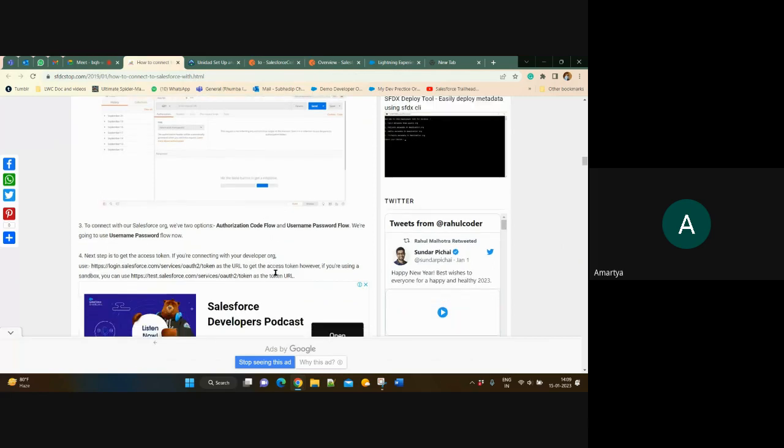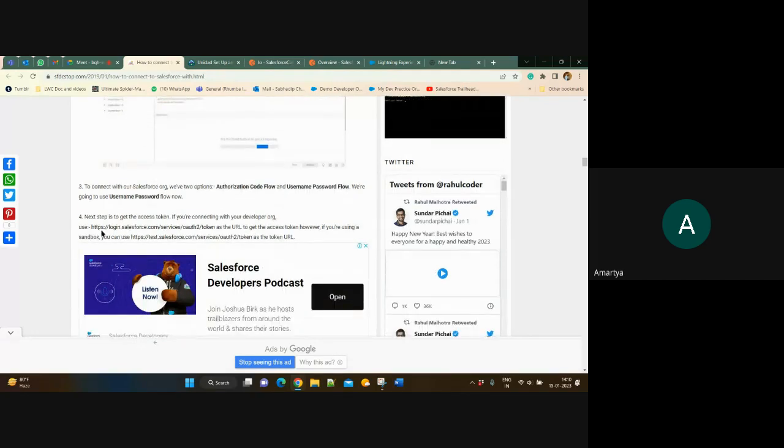Here it is saying that to connect with Salesforce, we have two options: authorized connection flow, code flow, or username password. We are going to use password flow for now. From here, first you have to get the token. To get the token, this is the URL you have to use. So copy this URL. Okay.